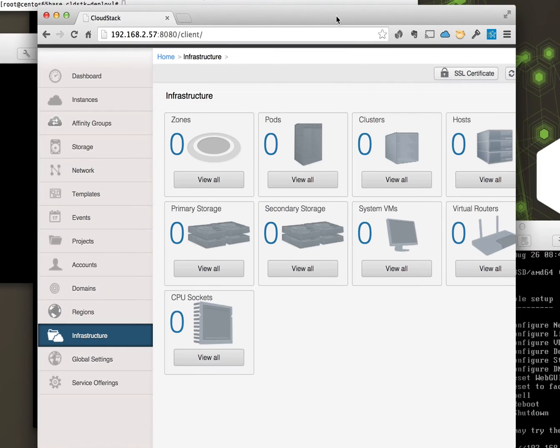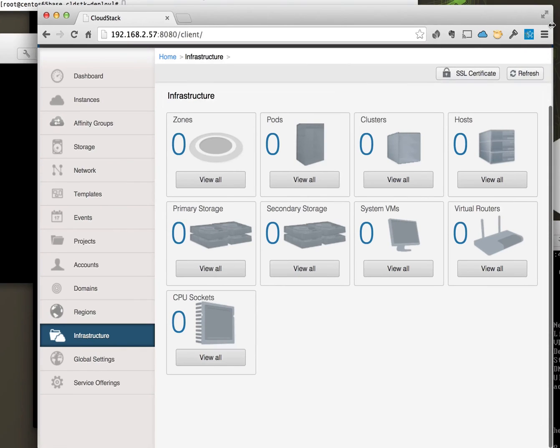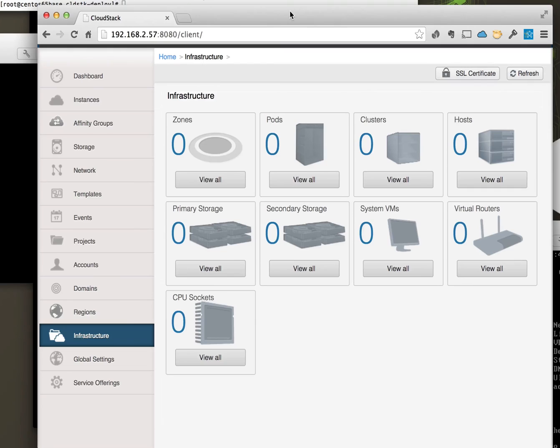In the next video, I will go into setting up the Kvm host with Open vSwitch so that we can have those pre-set up for when we go ahead into CloudStack here and we set up the advanced zone.